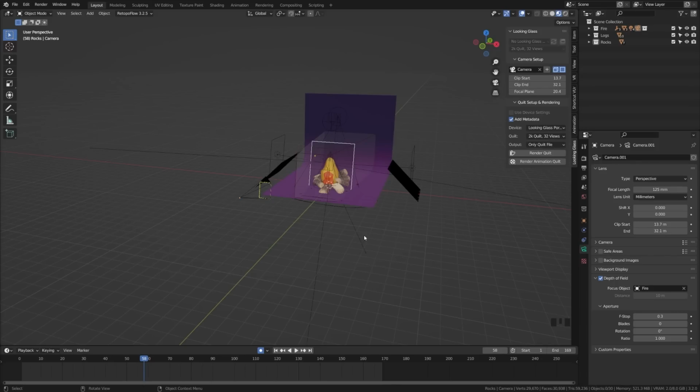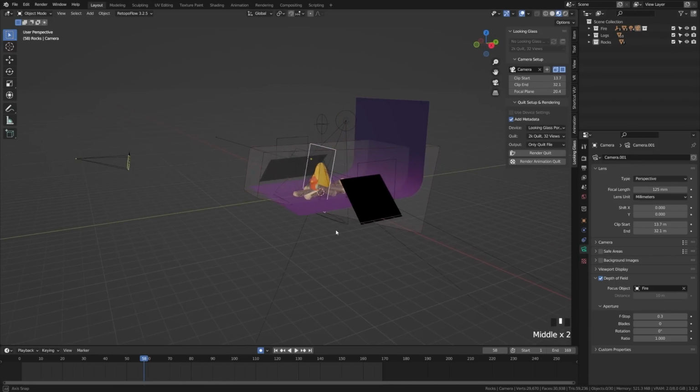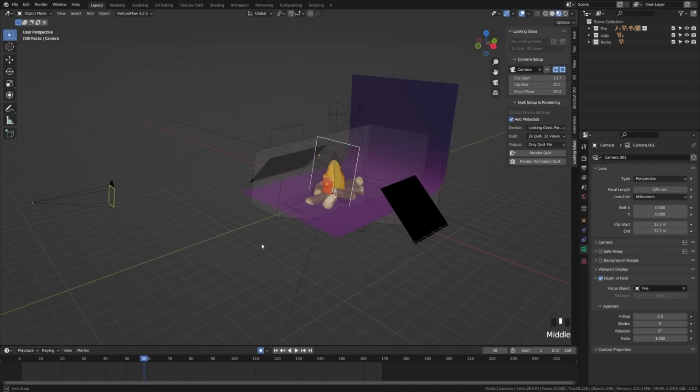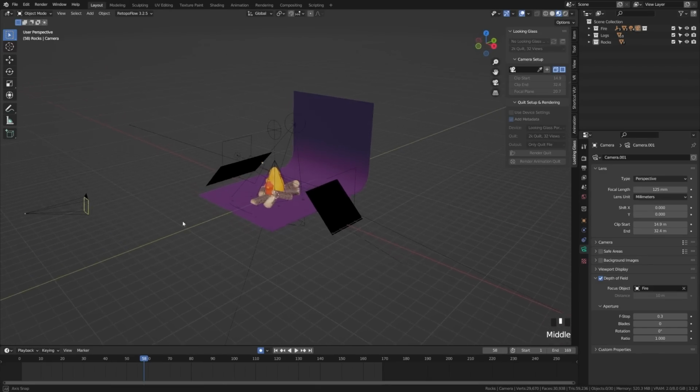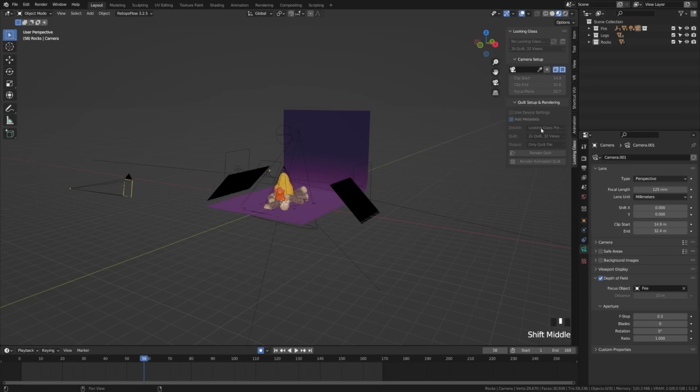Let's take a look at how to use the Looking Glass Portrait add-on if you'd like to go ahead and get yourself one and see how simple it is to render an animation for it. So if you're interested in getting a Looking Glass, they actually have their own add-on, which you can download from GitHub, linked on their website. I'll put the link in the description below.